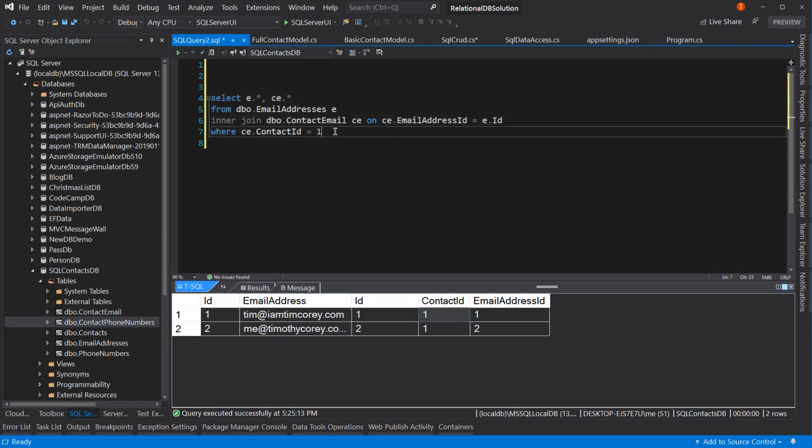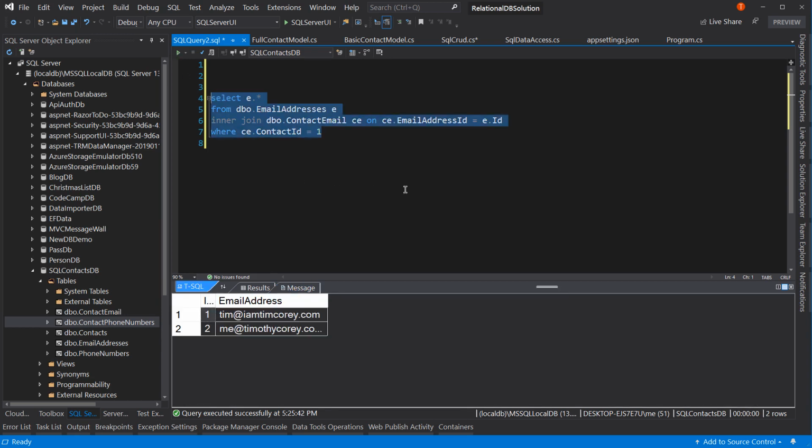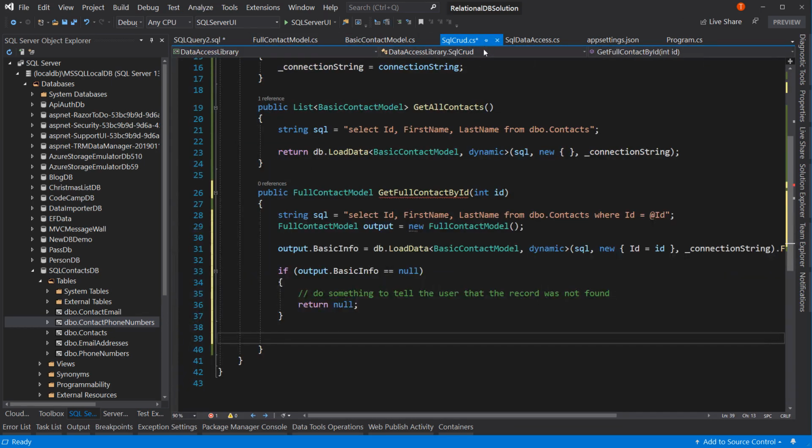Now we can say only give us stuff from the email address table. And if we do that, then we just get 2 records, tim@imtimcorey.com and me@timothycorey.com. These are the 2 records that are associated with my contact ID. Okay? Now we have this SQL statement. We can copy it. We can go over to SQL CRUD, and we can say SQL equals, and then paste this in.